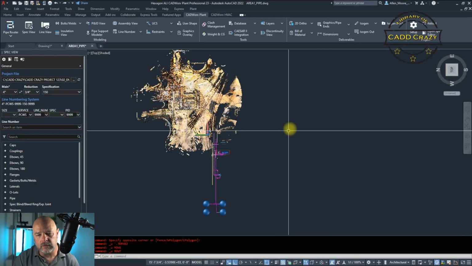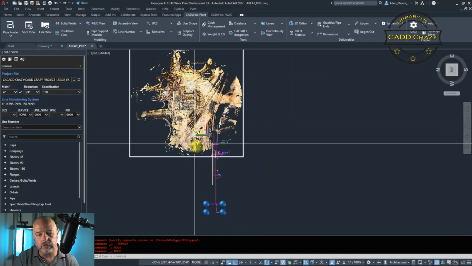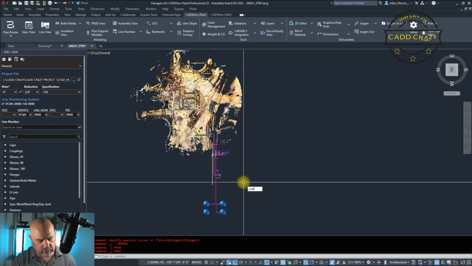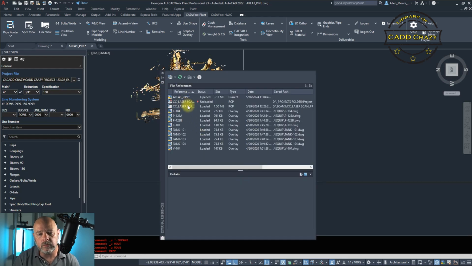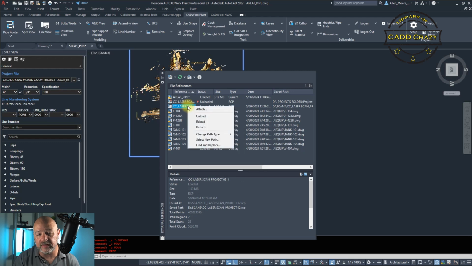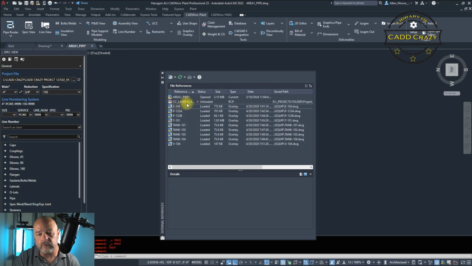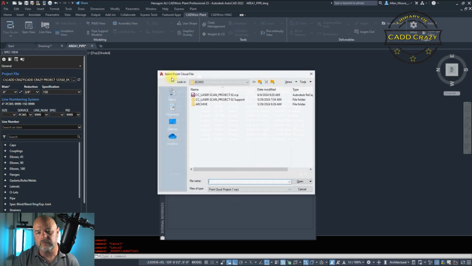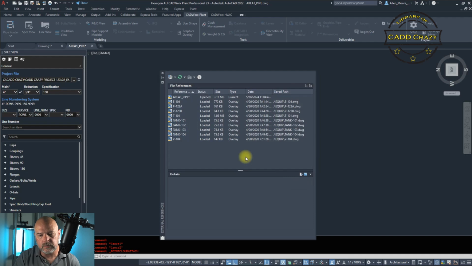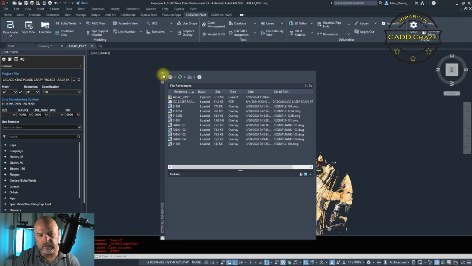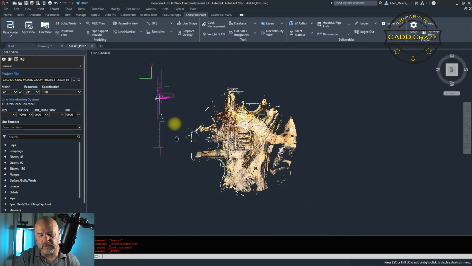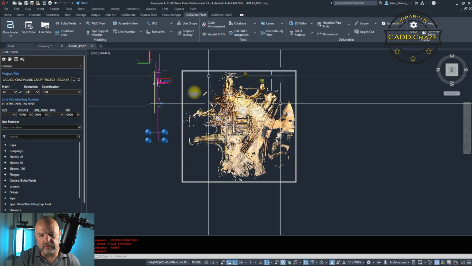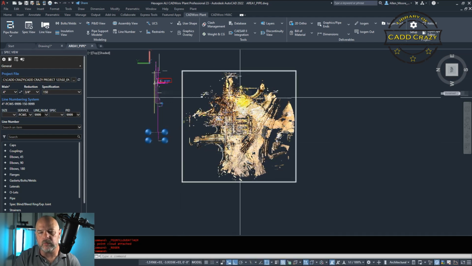When you come back into AutoCAD, you will have to detach this scan and then reattach the new scan, because it does not update. I've found that out. So we're going to click on right here, hit open, and hit okay. Move that over, and you can now see that our scan is in the correct location where we want it.